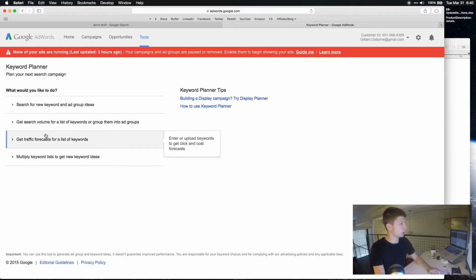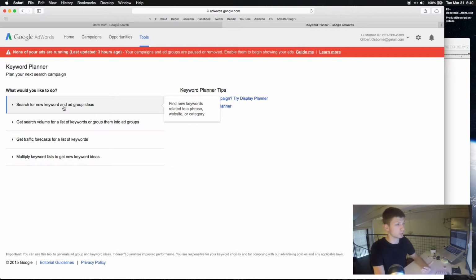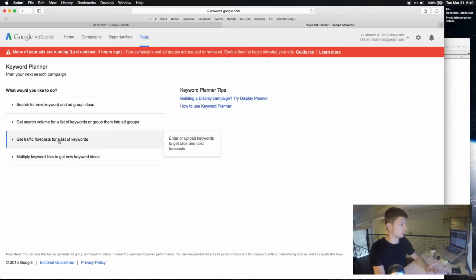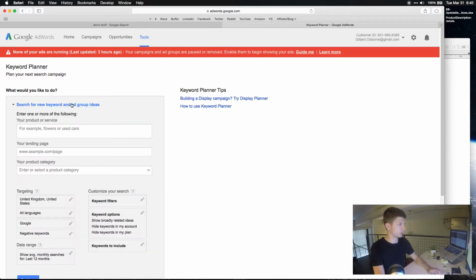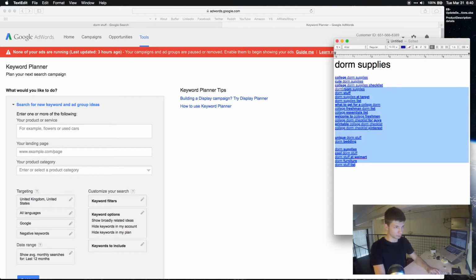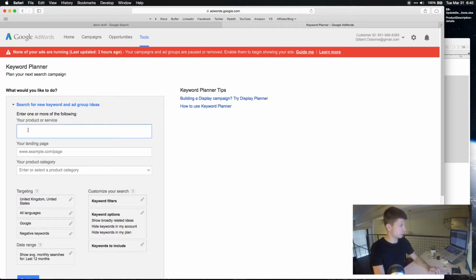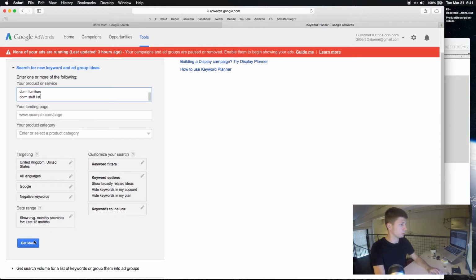The biggest one you want to worry about here is just the search for new keywords and ad groups ideas. That's the one that I use the most. You could also look for forecasts, and then you can look into these other options, but this is the one that I really like to use. I'll just add my list here, and it will give me a list of related searches as well as the search results for the ones that I give.